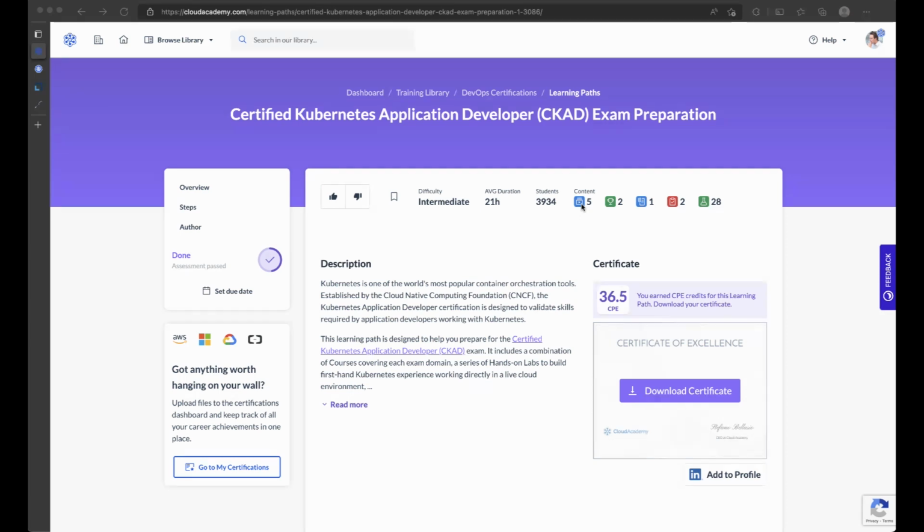As a refresher, Cloud Academy provides a CKAD learning path, which includes 21 hours of content, including 5 courses, 2 lab challenges, and 28 hands-on labs. A very hands-on, lab-focused learning path, and that's because the CKAD exam is a performance-based exam. The exam uses real Kubernetes clusters where you have to demonstrate your ability to work with the cluster and create and configure resources as specified with the particular tasks for the exam.